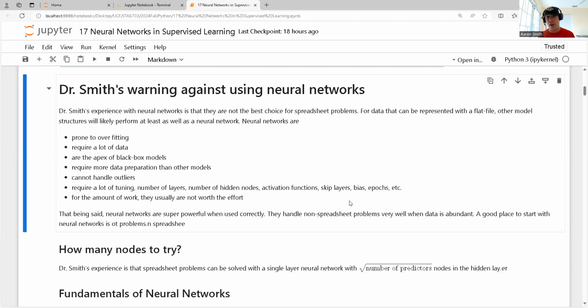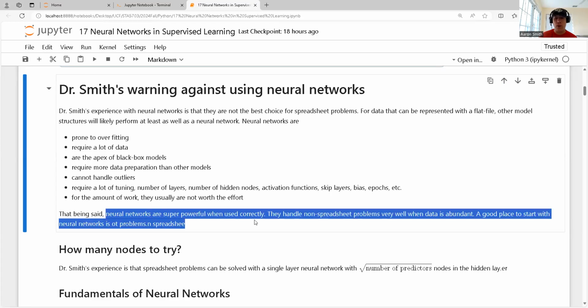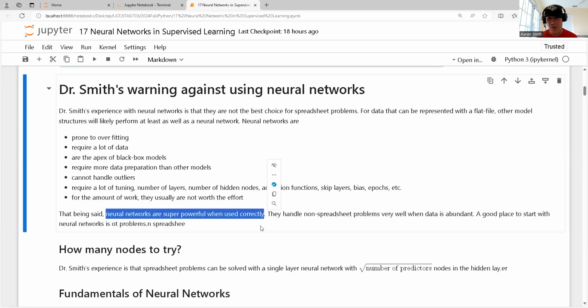Now, if I've got the time and the money and the data to do all this, great. It will be very powerful, but frequently for me, I don't have that luxury. So honestly, for a spreadsheet problem, for the amount of work, they're usually not worth the effort compared to what I can get much quicker off of a tree-based model. Now, that being said, I got through my disclaimer, neural networks are super powerful when used in the right cases.